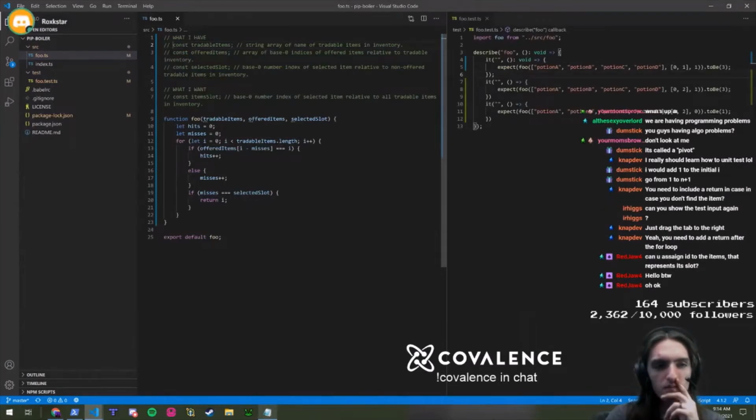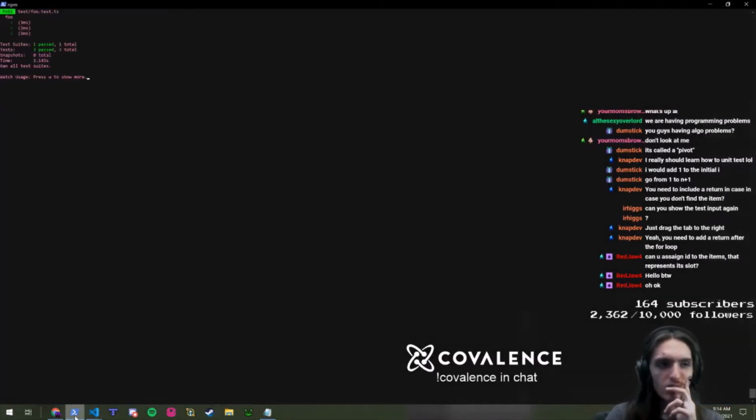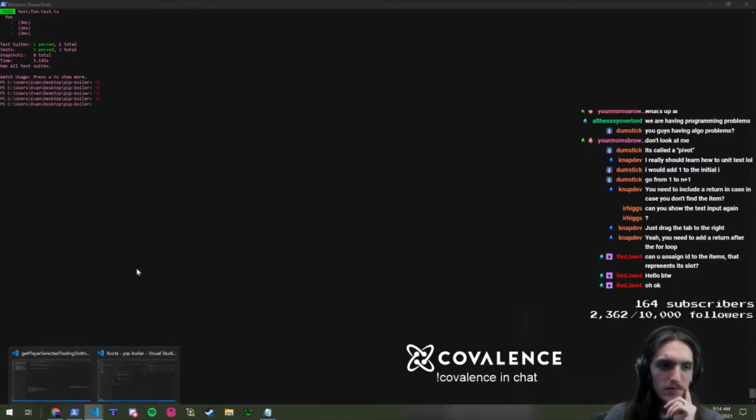Okay, another stupid thing. Instead of the return i plus 1, can you change that last if to be if misses triple equals selected slot plus 1? Passes. They all pass. What the fuck?